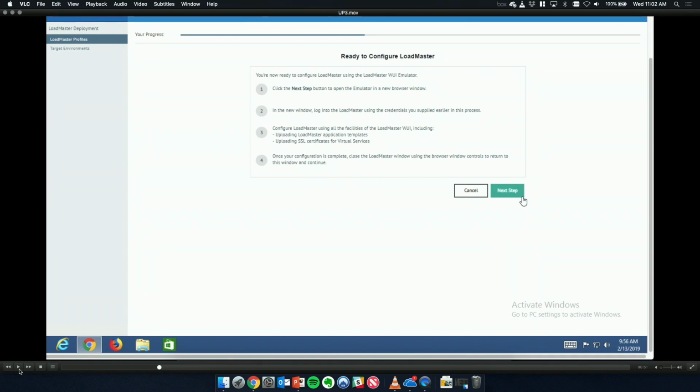So the next step is that an emulator will get launched, and this emulator is where I'm going to be able to define all of the settings that I want for the load balancer. The emulator looks exactly the same way that the Loadmaster UI looks, but it's just an emulation. And in there I can create services, I can import SSL certificates, set up VLANs, VXLAN, anything that I need to do. This profile is then set for multi-use as I go forward.